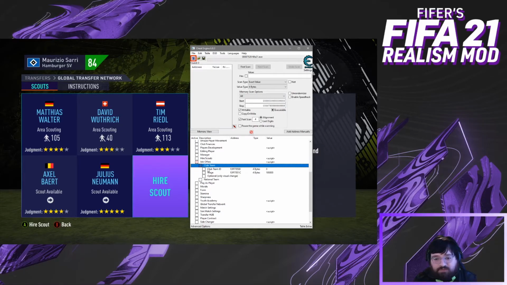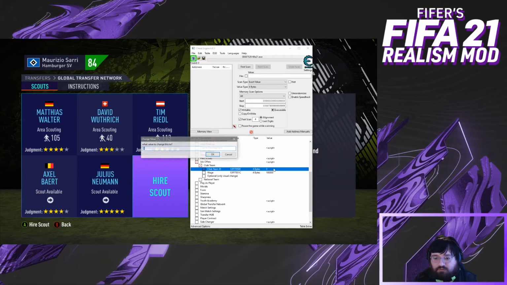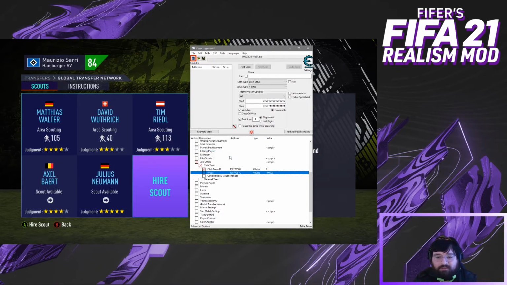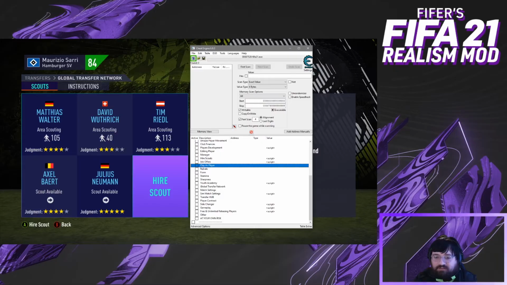Works the same way for the club team. Just type in whatever ID of the club that you want to change to. You could give yourself whatever wage you want. I don't know why. It doesn't matter. The manager wage doesn't matter. It doesn't do anything for you. I don't know why that's a thing in here.